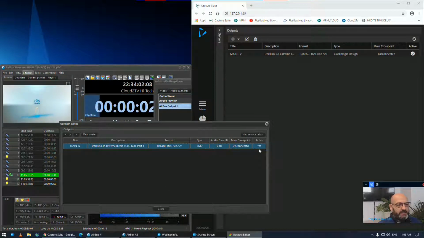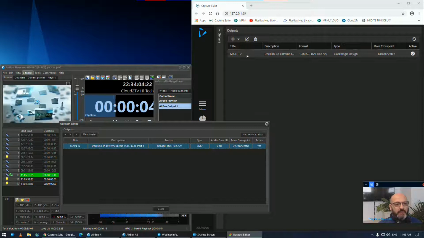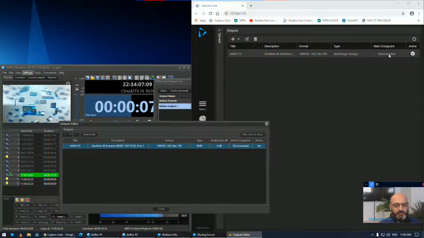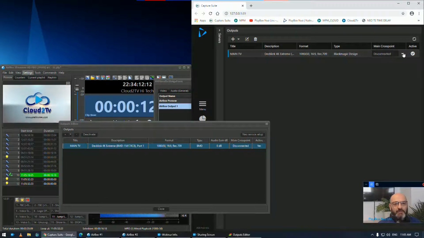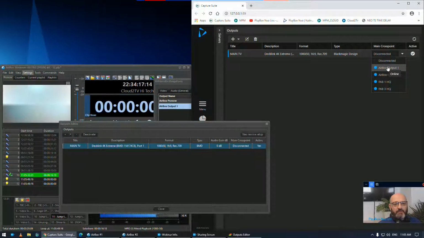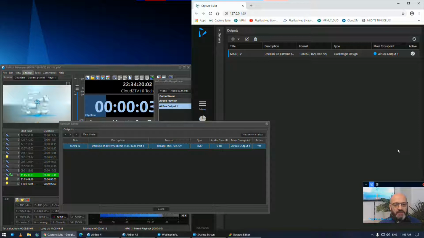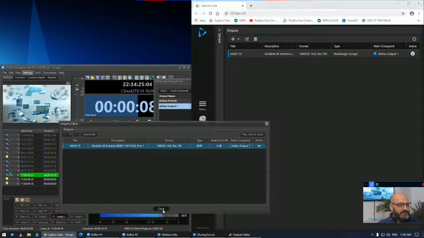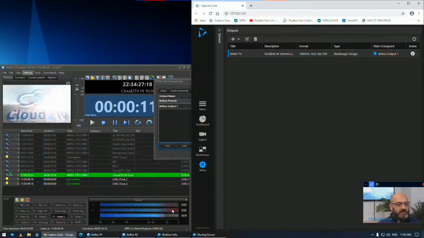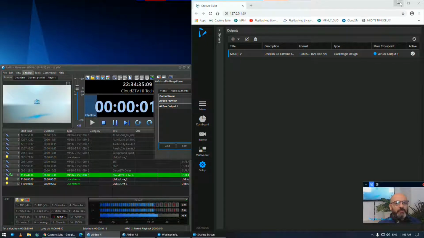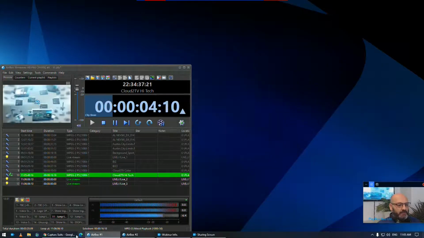So right now I created this, but look, still there is no picture behind me. This is because I just defined an output device, but I have to patch the signal to it. This feature is called cross point, so I can select AirBox output 1 to go to this output. And voila, you can see it right behind me on the screen. Right now I have this instance going, and you've seen how I did the settings in AirBox, but everything reflected right here onto the web interface of Capture Suite.